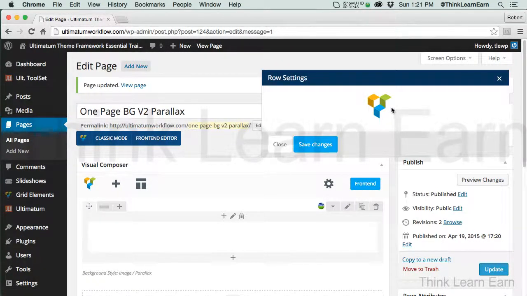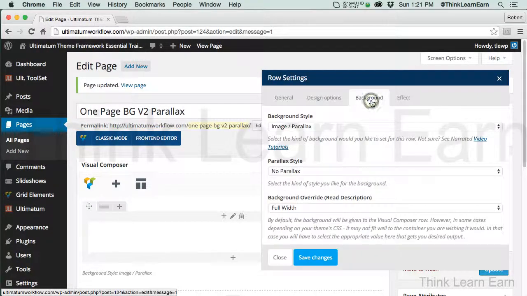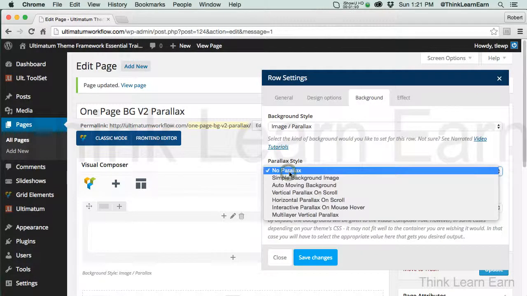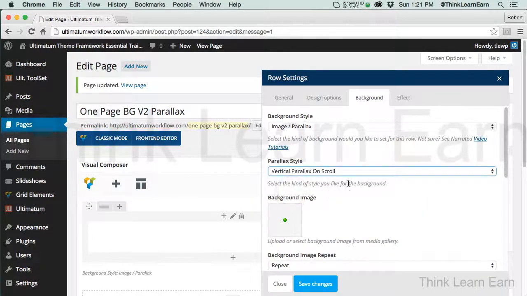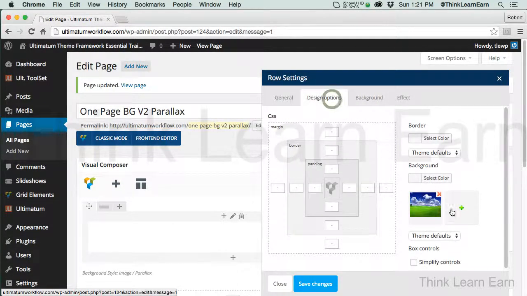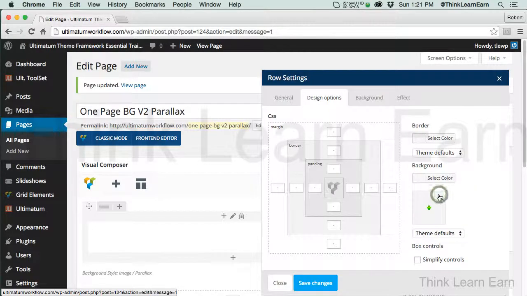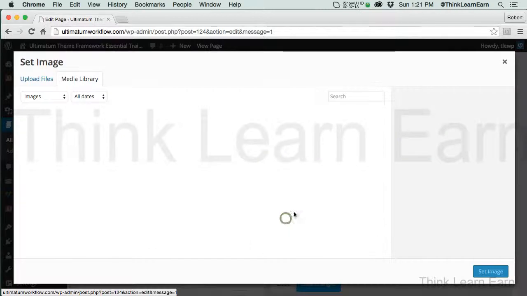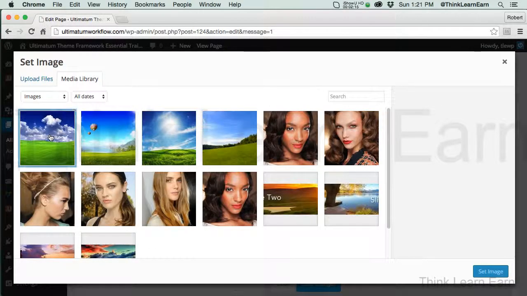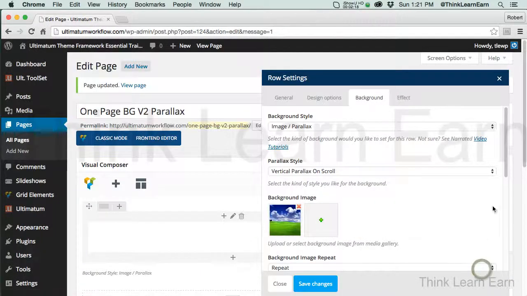And if you recall in a previous video, inside of our background, we said no parallax. Well, in this particular case, we do want to have a parallax scroll that's vertical parallax on scroll. Now in this particular case, it's going to ask us for our background image for this. So we're no longer going to use the background image that we had set up in our design options, so I'm going to get rid of that. So under background, under parallax scroll, we're going to select this image right here, and I'm going to pick the same image as before and pick set image.